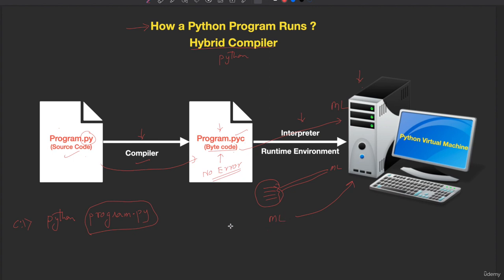If it is doing it for the entire code, then we say that this interpreter uses a just-in-time compiler. I told you already about this. Just-in-time compilers are a little bit faster. So this interpreter uses a JIT compiler. It will convert bytecode into machine code and execute. So this became a two-step process. In one step, bytecode is generated. In the next step, machine code is generated, and the interpreter gets it executed.